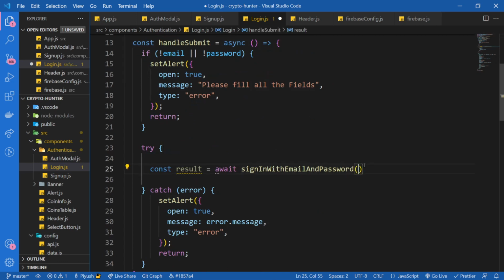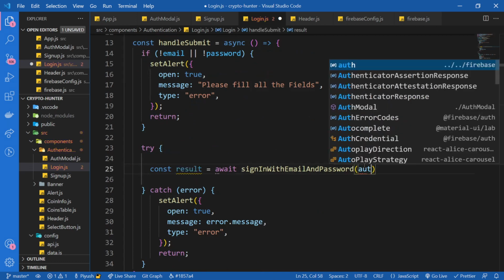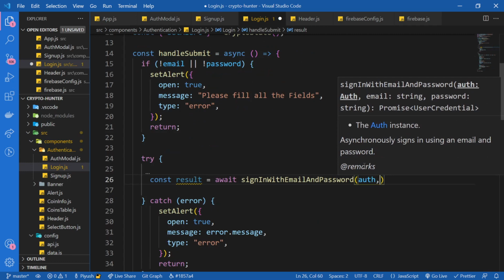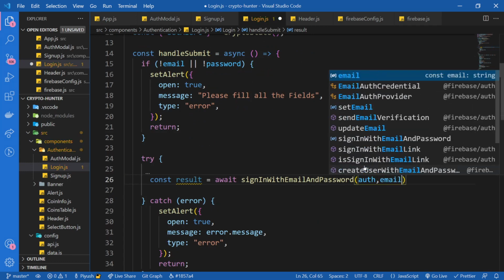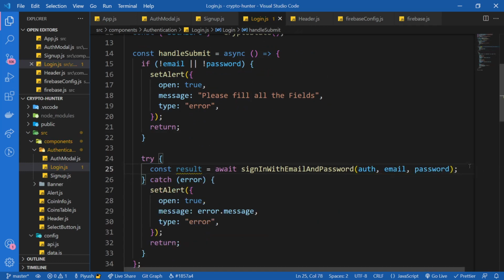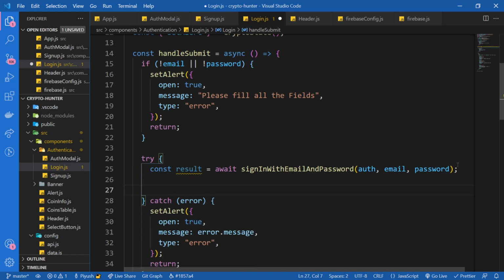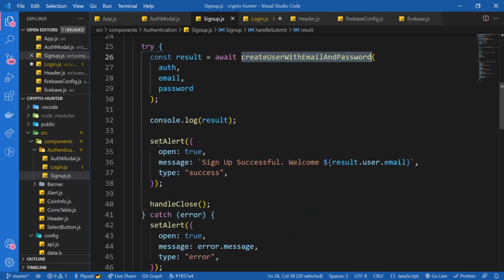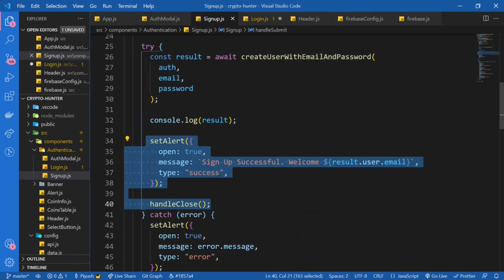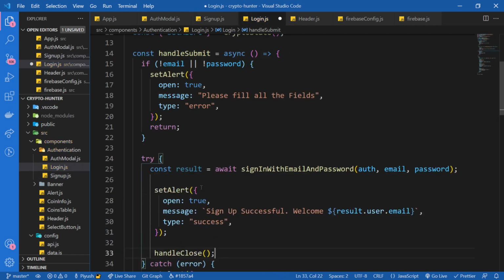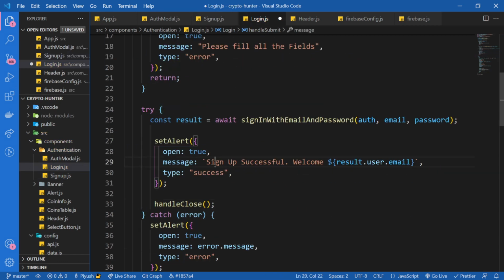So this also takes the auth that we had provided earlier, the email and the password, and this also returns us a similar type of object that we had seen earlier. So let's go ahead and I'm gonna copy this up, paste it over here. Instead of sign up, I'm gonna say login successful, welcome particular user.